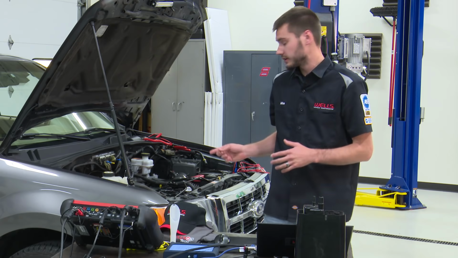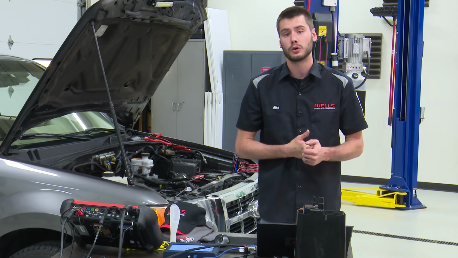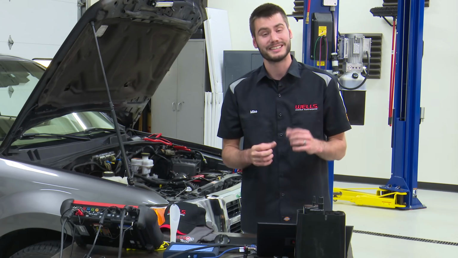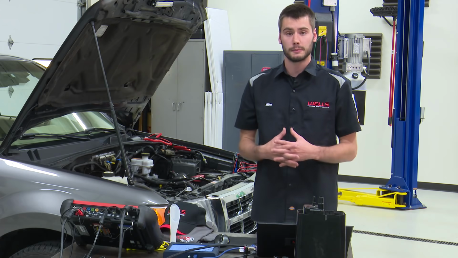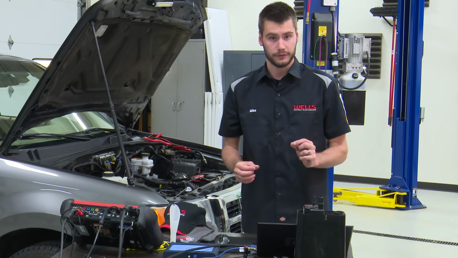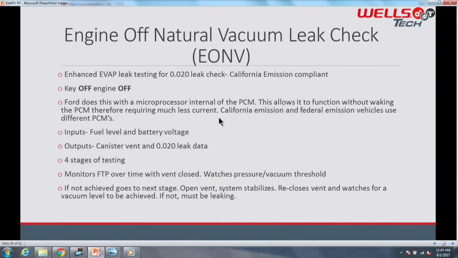But on Ford, this vehicle, if it was California emissions compliant, would have a standalone, I call it standalone. It is internal to the PCM, but it is a small processor inside of there that doesn't require the PCM to wake up in order to be operational. So basically, this allows us to check the EVAP system without waking up the PCM and drawing a ton of current and killing our battery.